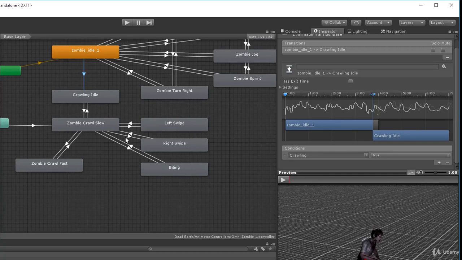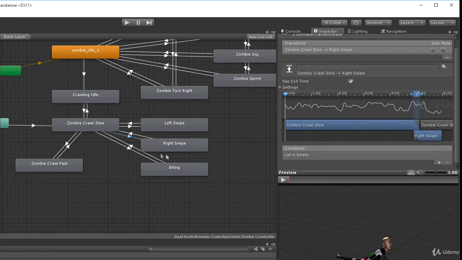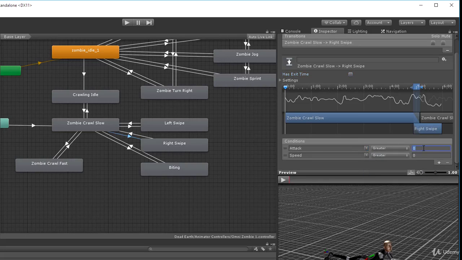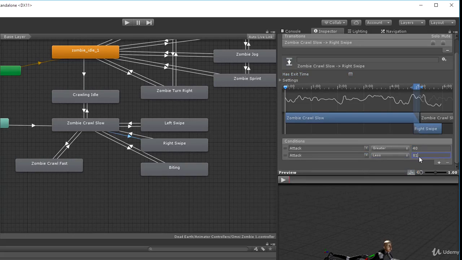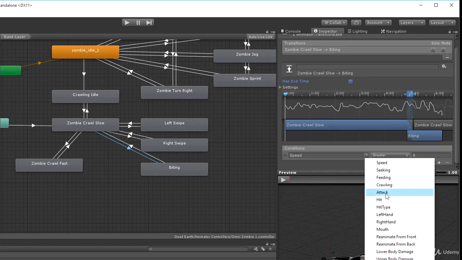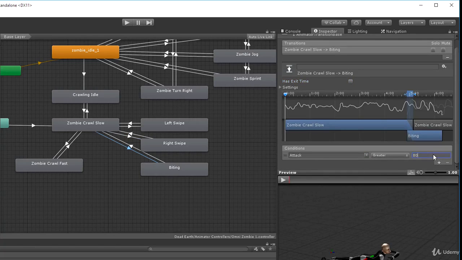So let's now work on the transition from zombie slow crawl to zombie right swipe. Once again, we turn off has exit time. We set two conditions for this transition, and you probably know what they are: attack is greater than 40 and attack is less than 81. Remember, we said that the right swipe is selected when that integer is in the 40 to 80 range. Finally, we'll do the transition from zombie slow crawl into biting. Once again, we turn off has exit time, and the condition is simply that attack is greater than 80. In other words, 81 to 100. So we've set up all of the transitions now to go from zombie slow crawl into our three animations.